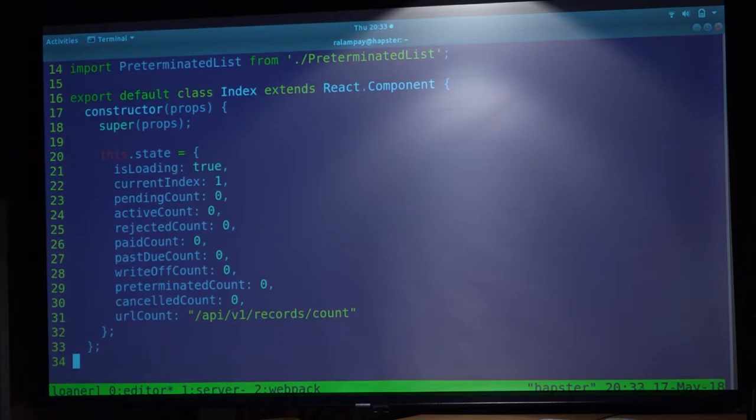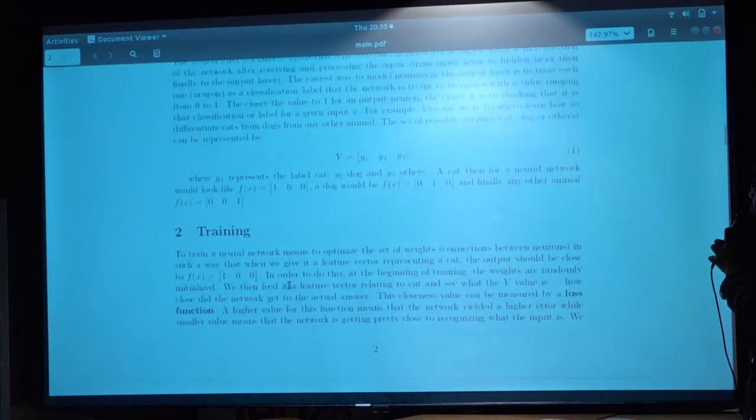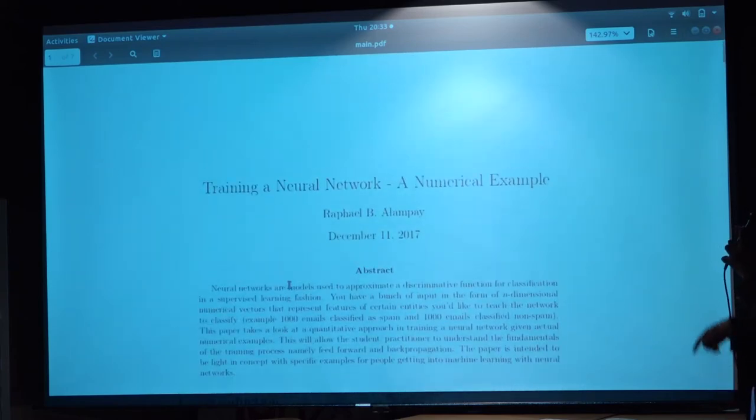The second part is the AI part, the artificial intelligence part. And to show this, I'm also currently doing research on the academy in terms of neural networks, and I've written this paper that attempts to sort of demystify how neural networks work. Demystify in terms of my audience are engineers.